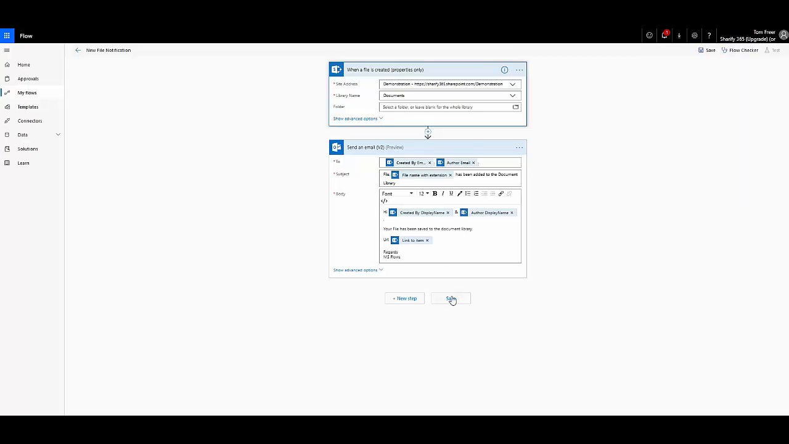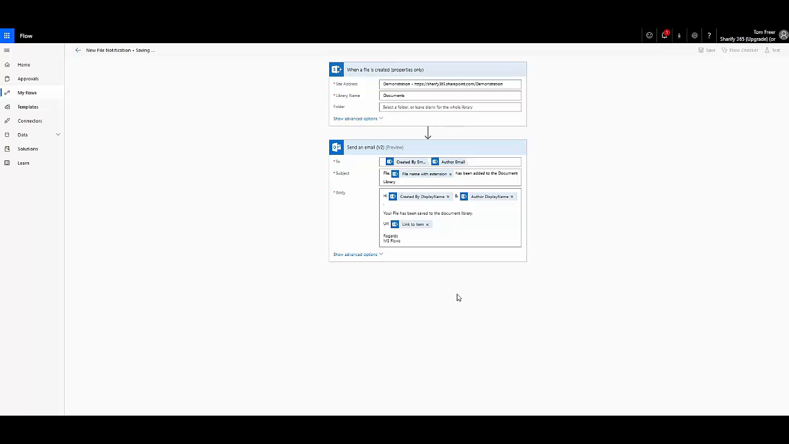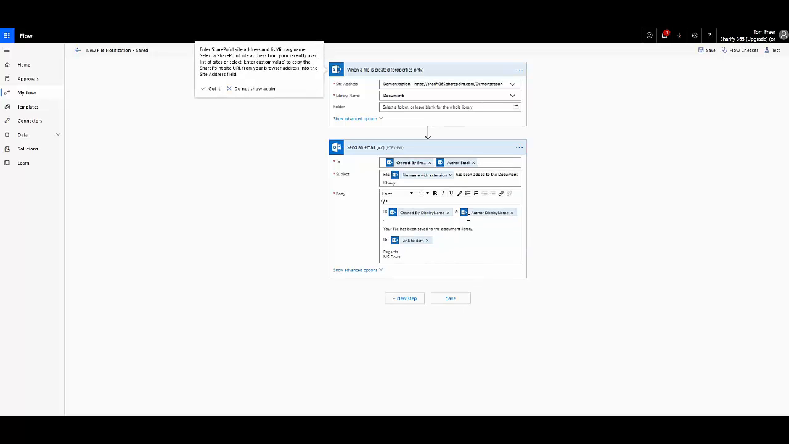And so that's all we're going to do in this flow. It's quite a simple one, but it's effective. It fills a need to notify users when a new file has been added to a specific document library. So we can now hit save, and if all is correct, that will save back to Flows, and we'll be good to go.